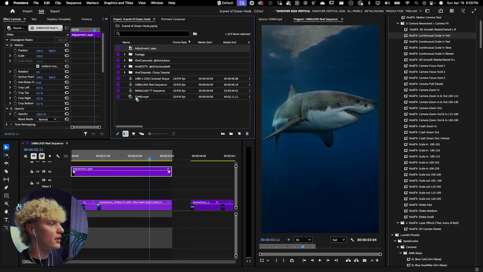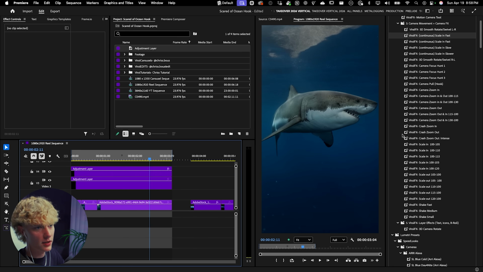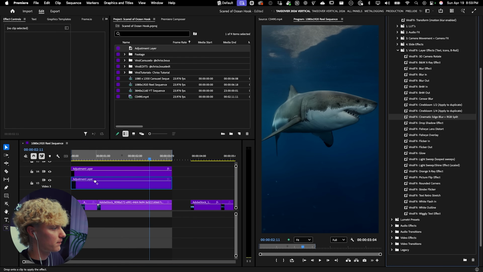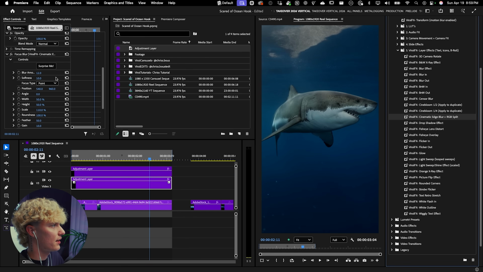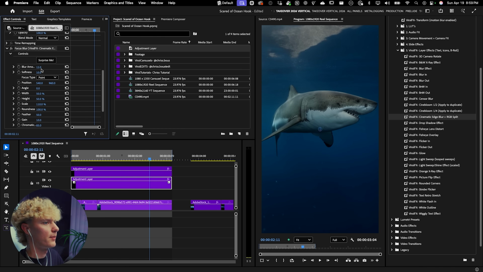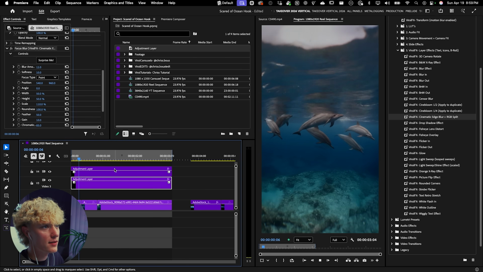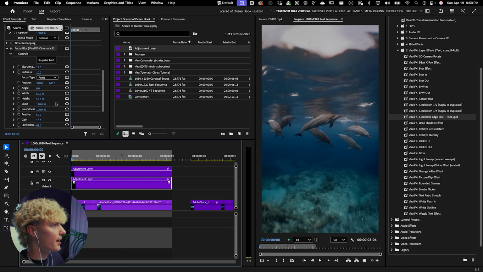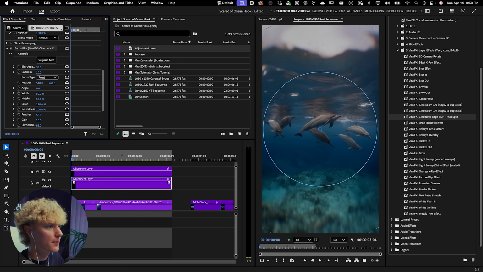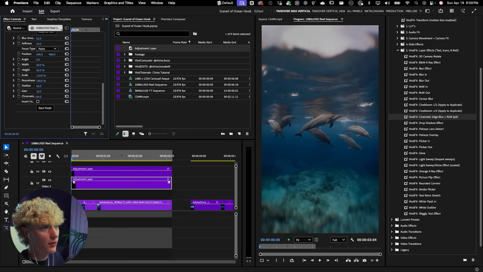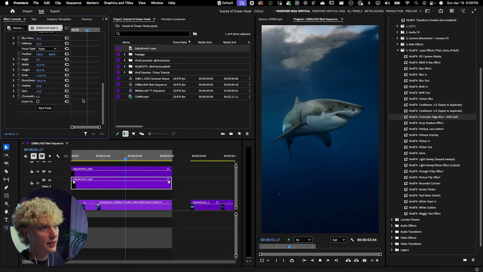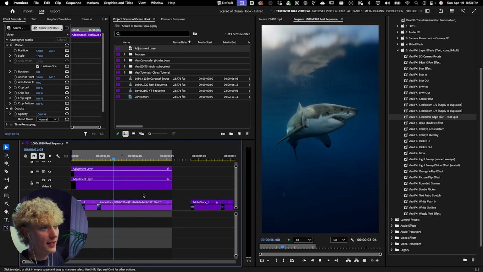Right below it, I'm going to add in another adjustment layer. Again, I'm going to go to my effects, cinematic edge blur effect, aka the focus blur effect inside of Premiere. And I'm just going to go ahead and see how this looks. Now this looks pretty good. I'm going to turn the blur amount up, and I'm going to turn the chromatic aberration down, just like so. Maybe turn the width down as well, just so we get a little bit more of that sort of look going. And I think to me, that looks really clean. It looks really realistic. All right, and that's looking really good.